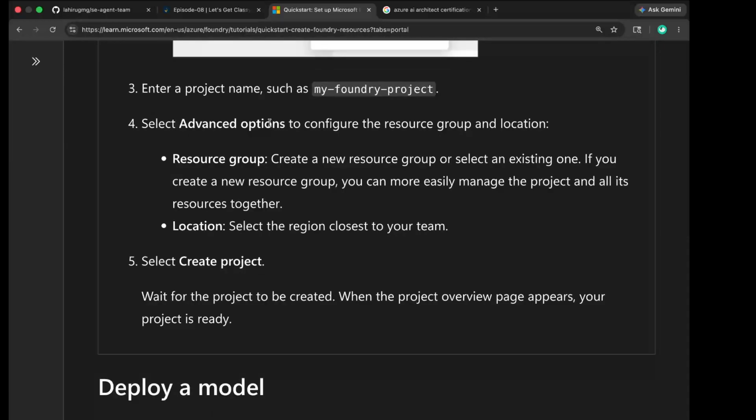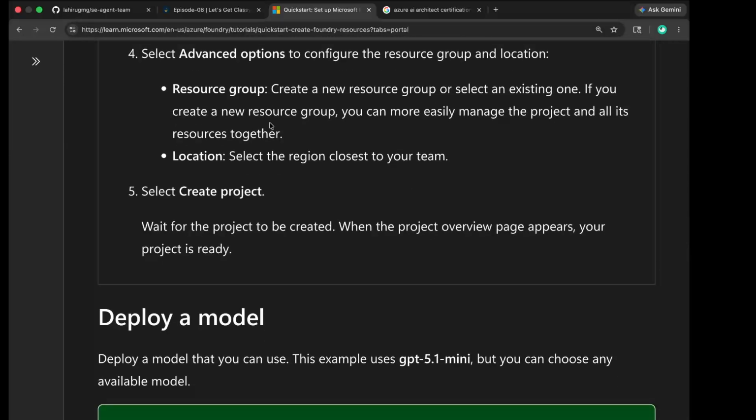Location: select the region closest to your team. So if you are in Asia, select Asia; US, select US. Select create project. Wait for the project to be created. When the project overview page appears, your project is ready. So you click create, and then you wait, the overview page appears, and it's created.